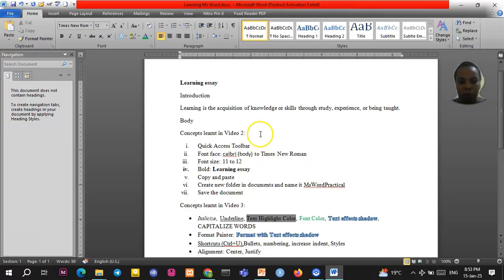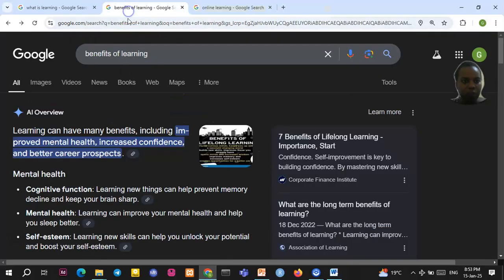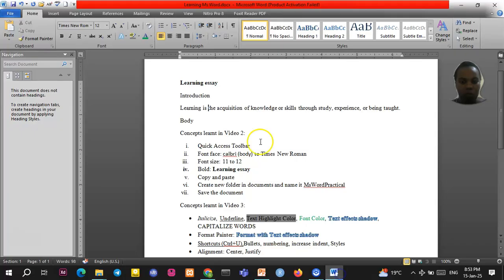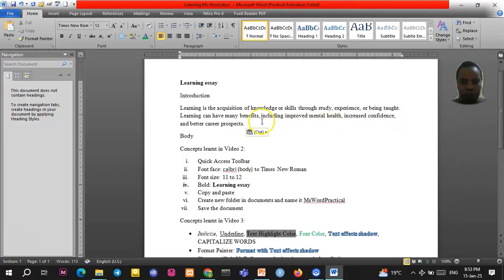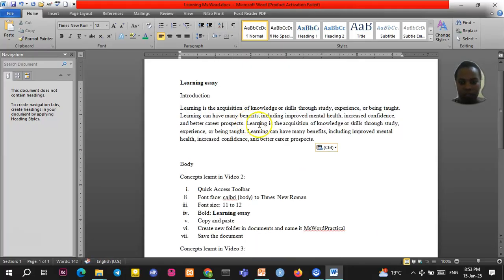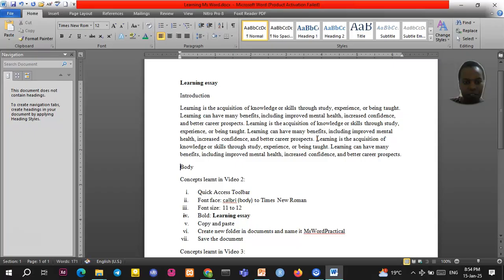So let me go and copy more content and paste it there. Benefits of learning. So I'll copy that. Space and paste it there. Right click, paste. Then I can decide to copy that and paste it again. And paste it again. Yeah, that is enough.